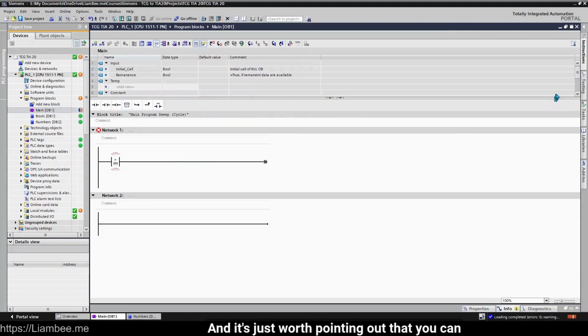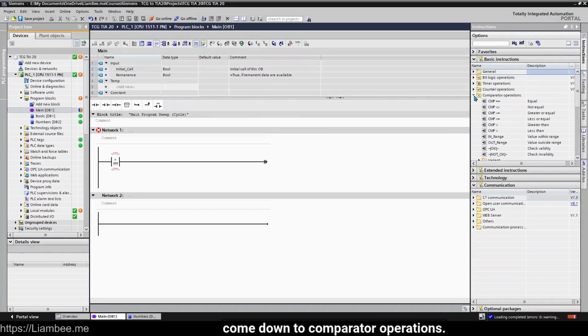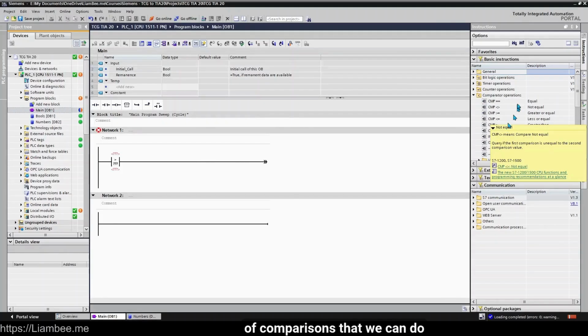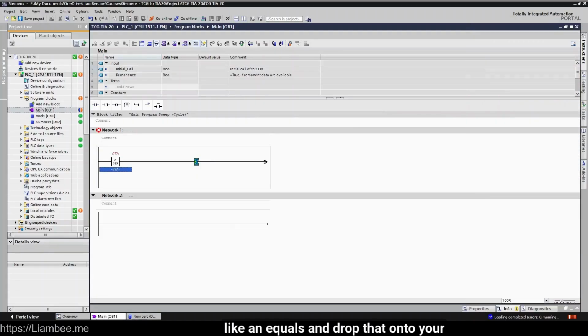It's just worth pointing out that you can also get to this from your instructions palette here. So open the instructions tab and then come down to comparator operations. And here we have all of the different types of comparisons that we can do on variables. So I've just put down one of these, but you can quite easily drag in something like an equals and drop that onto your network, and you have the same thing here. Or alternatively, you can just double click and change it here.